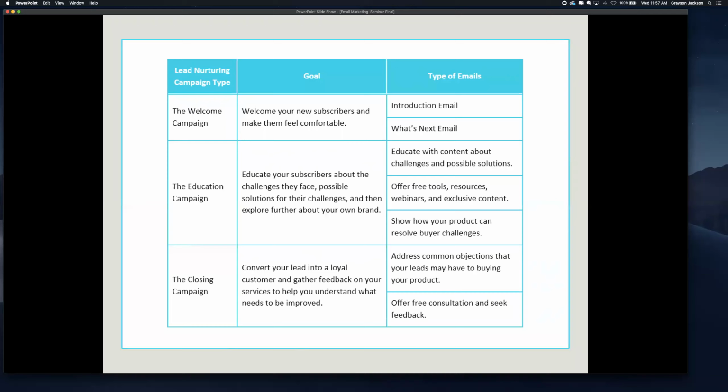And then there's the closing campaign. And this is where you convert your lead into a loyal customer and you gather feedback on your services to help you understand what needs to be improved. So, you can do that by offering a free consultation and seek feedback. You can address common objections that your leads may have to buying your product. What are those? And then learning more from those. So again, that's a great example of some different types of lead nurturing campaigns.